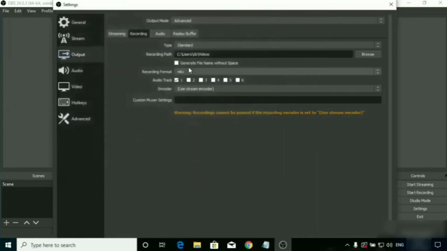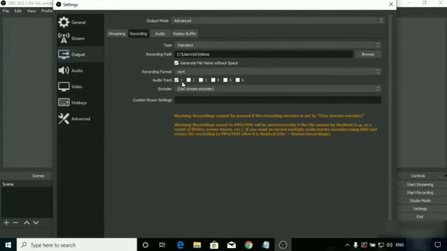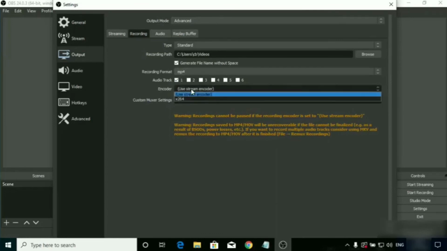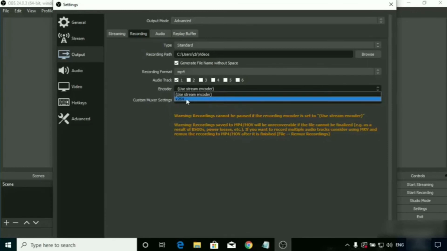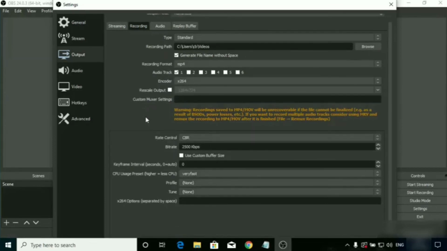Okay, after that, recording format. Here it is given MKV, which is the default, so I'm selecting MP4, which is easy to handle. Okay, after that, encoder. I'm not doing streaming, so I'm selecting x264. After that, you can see many defaults below.